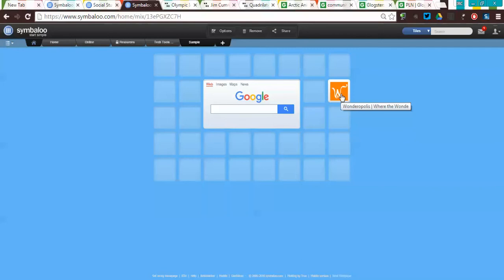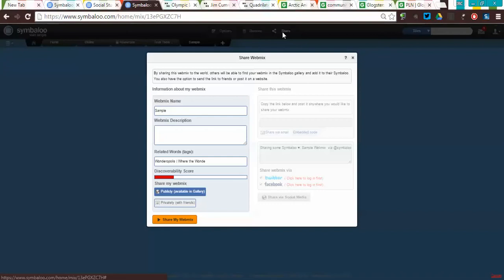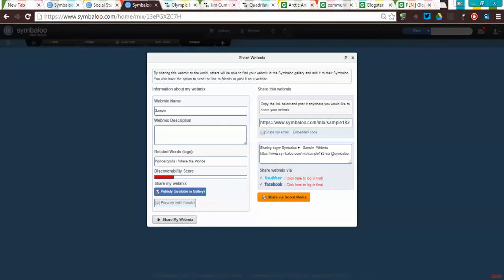Once you have added all the links to your Symbaloo, sharing it is as easy as going to this page. You can edit the name, add a description if you'd like. Click Share My Webmix, and then it'll give you the URL for your Symbaloo, and you just copy and paste that into the discussion forum in Moodle, and then I have access to your Symbaloo, and that's how you can submit that assignment.